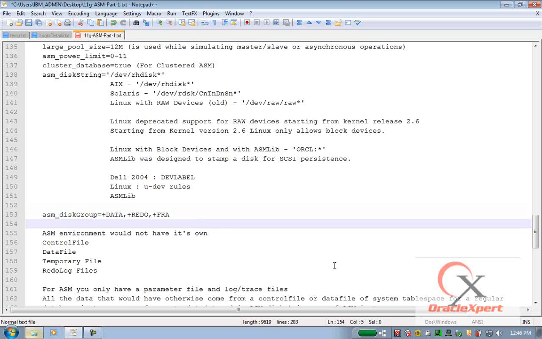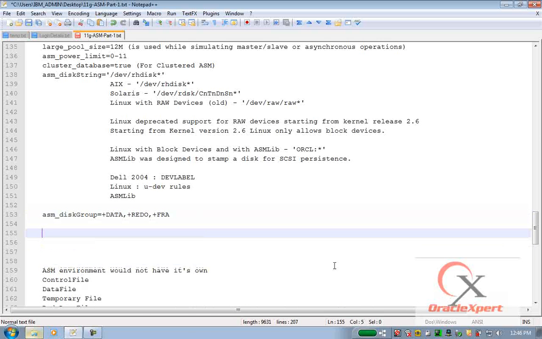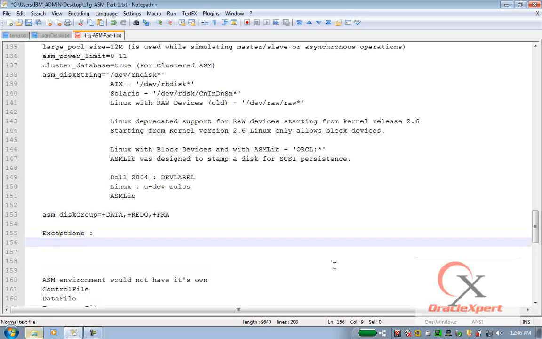There is, however, an exception to this rule. So which disk groups would be auto mounted? The disk groups that you have mentioned in the init.ora parameter asm_diskgroups.